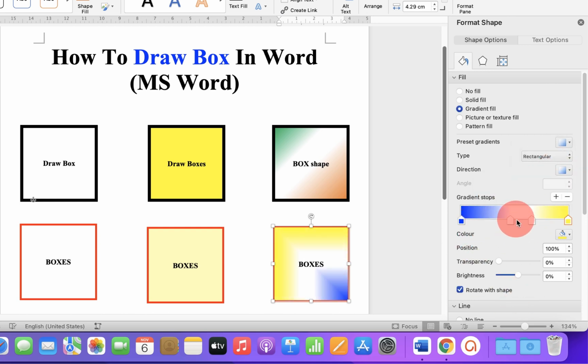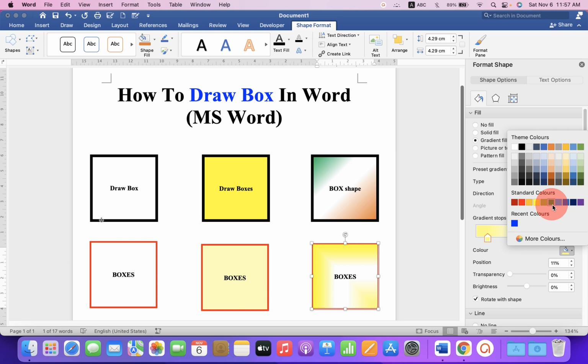And if you want to remove any color, just click on the gradient stop and select minus and the color will be gone. And if you want to add, just click on plus and then you can just adjust the gradient stop and select any color.